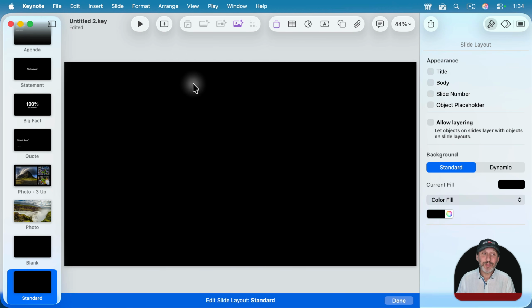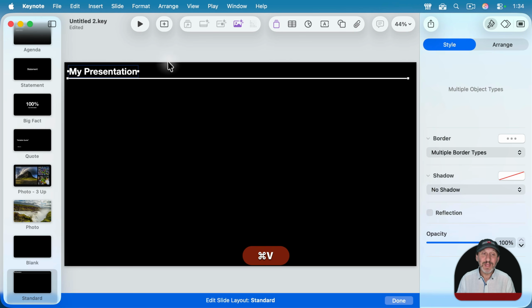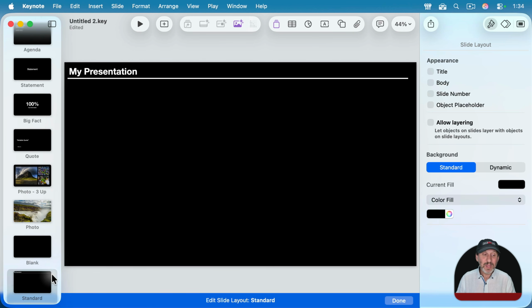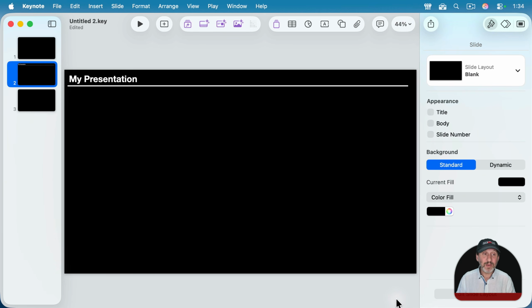Remember, I copied those two elements before. So I'm going to Command V and paste. And I paste them both in here. So you can see the standard slide layout that I just created has those two elements on it. Now I'm going to exit slide layout here, clicking done at the bottom.